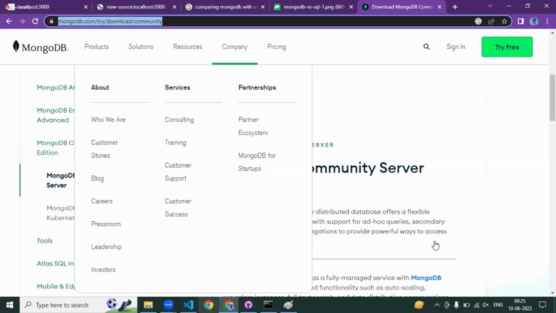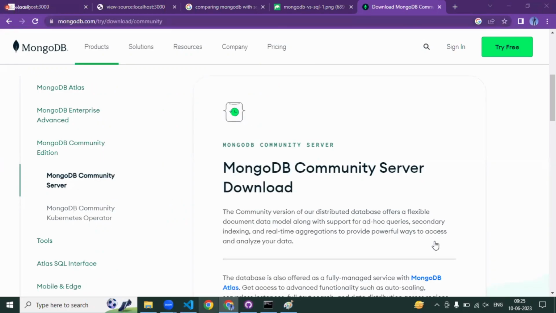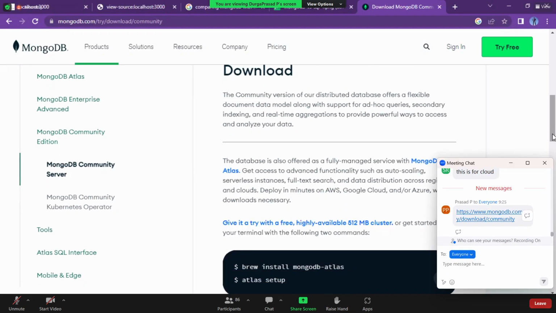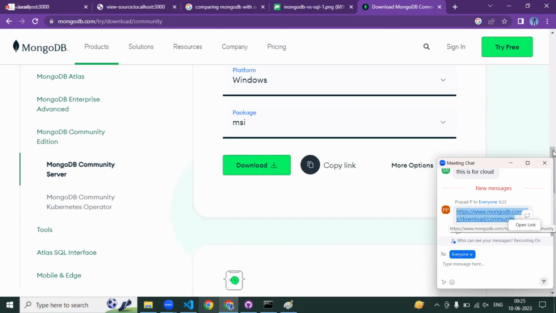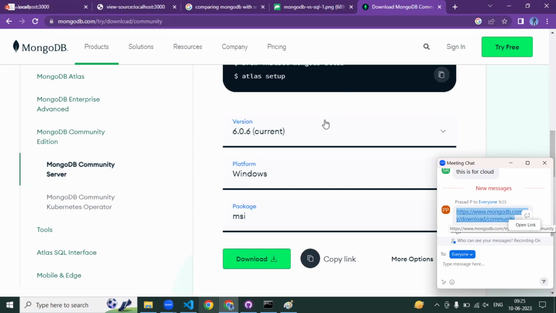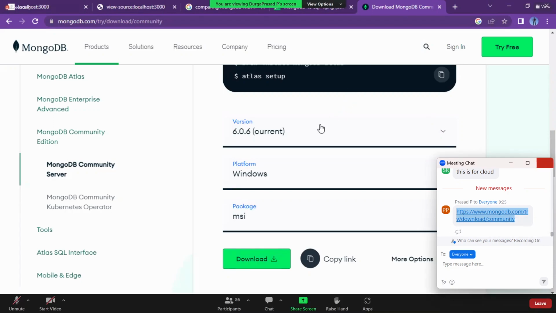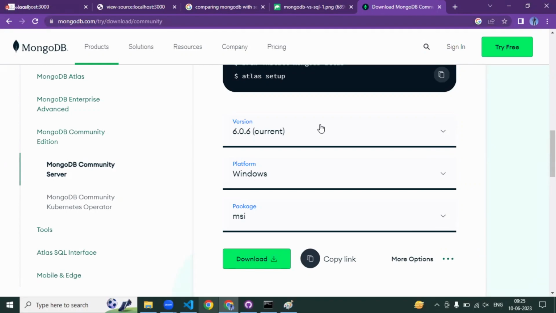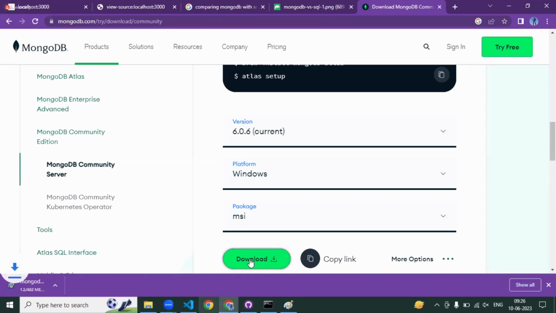I want everyone to get ready with the installation of the MongoDB database by Monday. Go to this link, and at the bottom you have an option for which version you would like. The latest version is 6.0.6. Keeping the version number is very important, because in interviews people will ask which version you have worked with. Choose the MSI Microsoft installer package and click download.